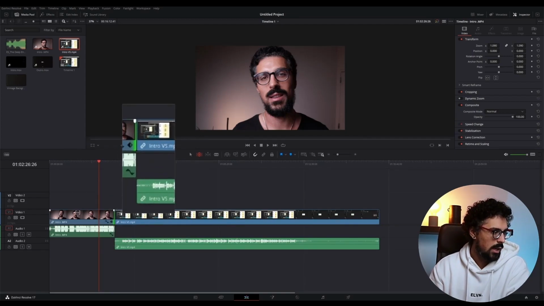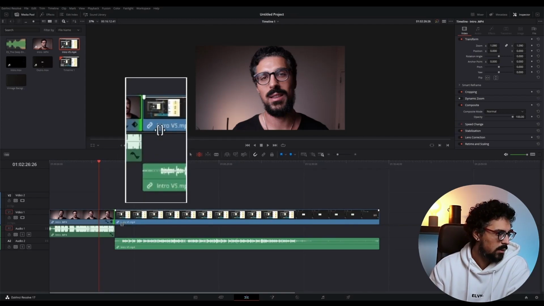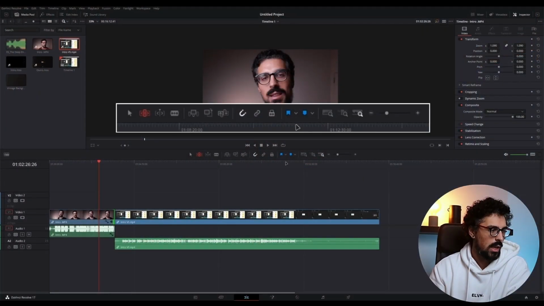As you can see, at every clip there is this little link icon. What this means is that these audio and video tracks are linked, and when you have them linked, there is a possibility for you to work on them and edit them as one whole entity. So here you have a little button called linked selection.